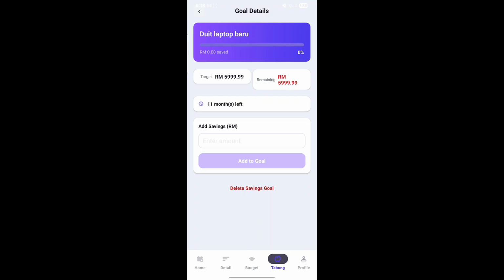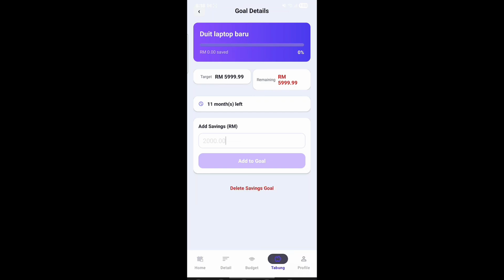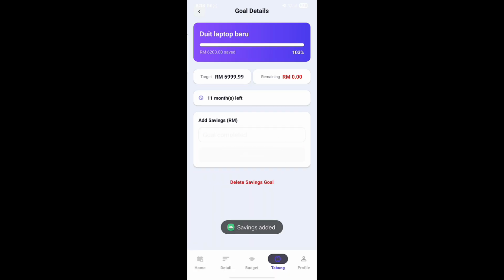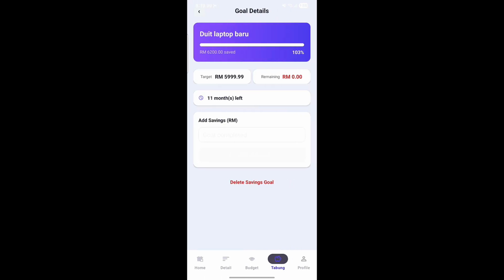To update the goal, just enter the amount in the Add Saving box. After that, click the Add to Goal button. We can see here the amount will automatically update according to the amount we enter. After the goal amount is reached, the user will not be able to add any more amount to the goal. The user can also delete the goal by clicking the delete saving goal button on the bottom.